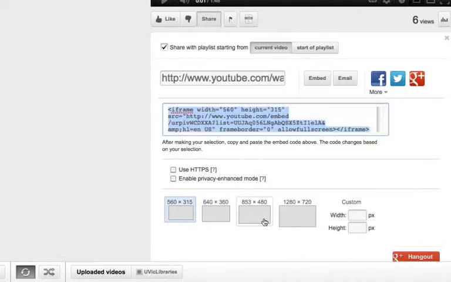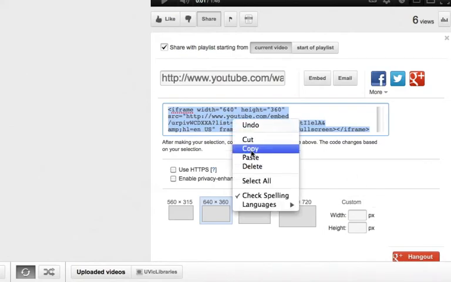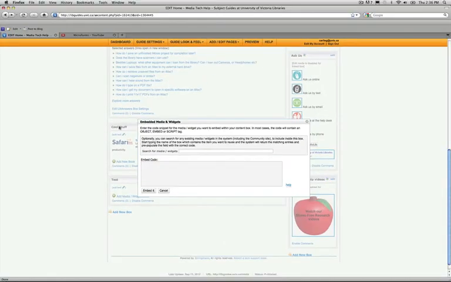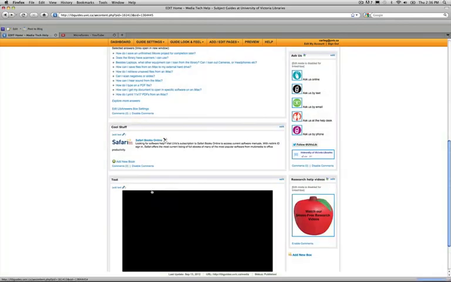And I can choose different sizes, which you might experiment with depending on where you're placing it on your LibGuide. Once I've got the size I'd like, and I can enter a custom size, I'm going to copy and then paste directly into this box. And there it is.